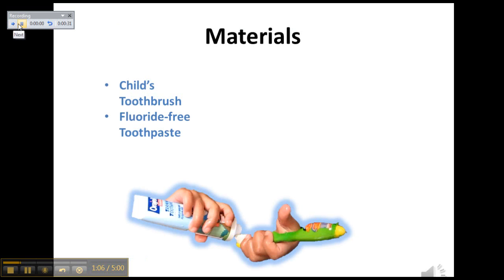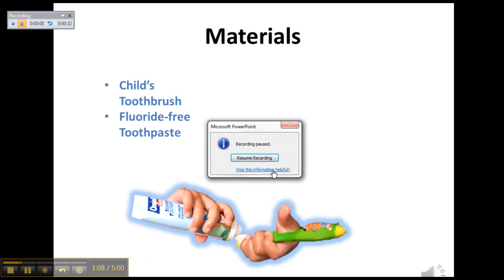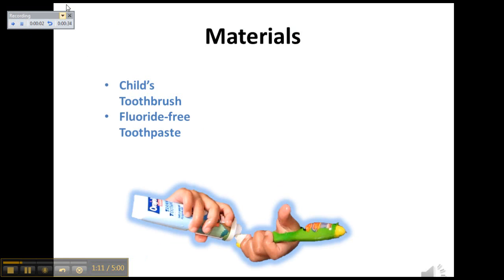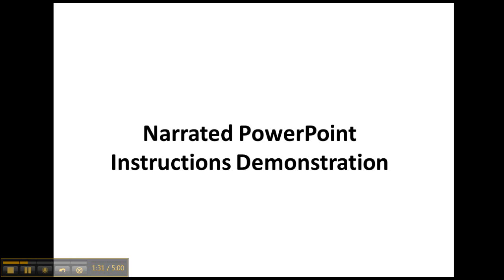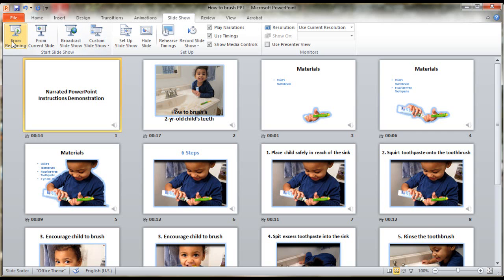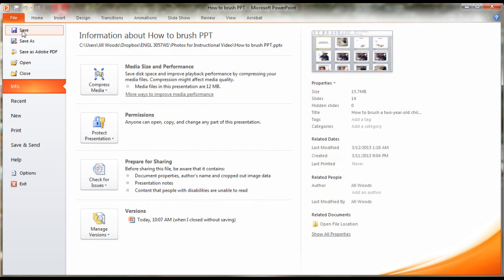Then when I'm done recording, I just click ESC or stop recording, and then I can go back and listen to my text by viewing my PowerPoint and seeing whether I like the way it turned out. So there we go. If I'm happy with the way it is, then I save my file.